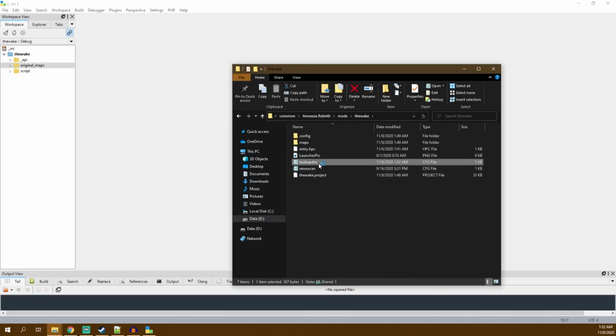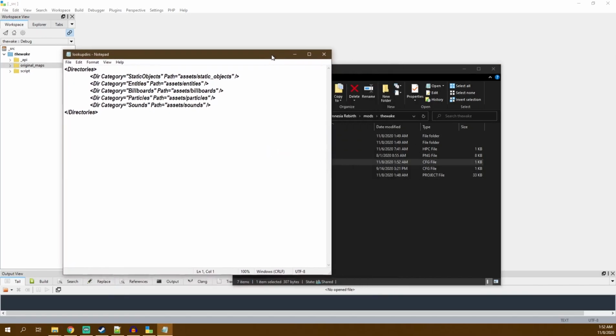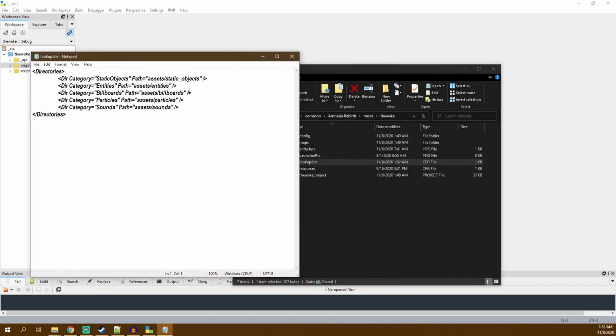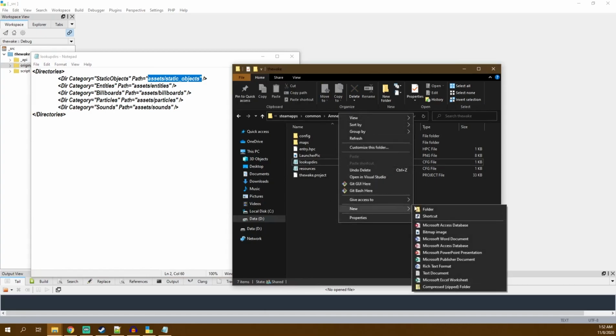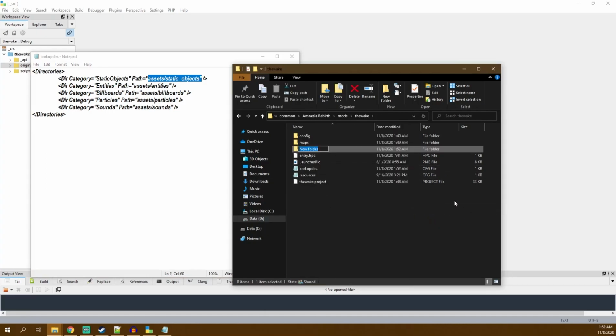So now we need to create those same directories. So let's open up this file again. And we're going to need to create these directories here. They should go under assets, with those same names. So let's create a new folder in our custom story here. We're going to call it assets.